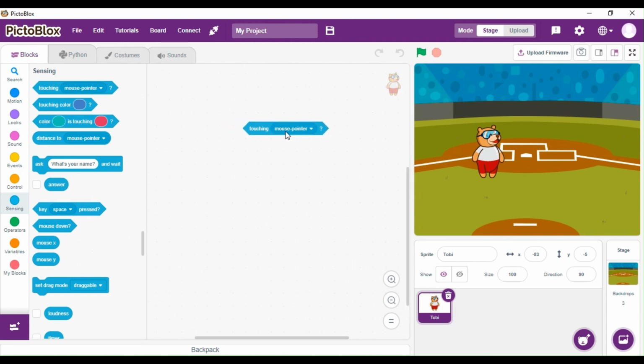Touching mouse pointer: is Toby touching the mouse pointer? False. Is he touching the edge? False. Let's make him merge his hand into the edge. Touching edge? True. Now let's put him back in the middle.